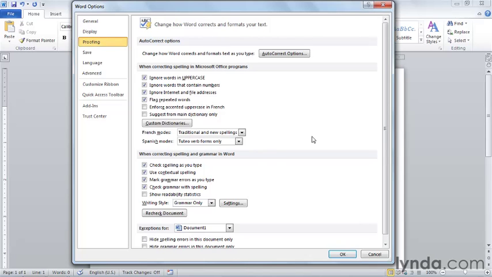There are 3 broad sets of options for how spelling and grammar work in Microsoft Word. Let's talk first about the spelling options that are specific to Microsoft Word. You'll find these here. So when you are correcting spelling and grammar in Word, Word checks the spelling as you type and flags spelling problems by changing the icon here on the status bar.